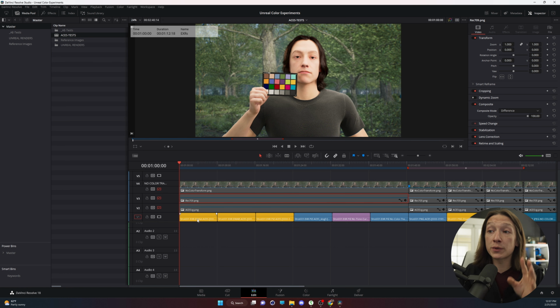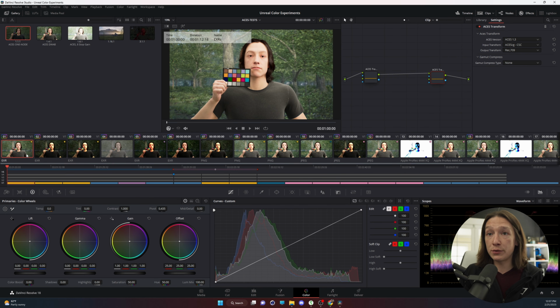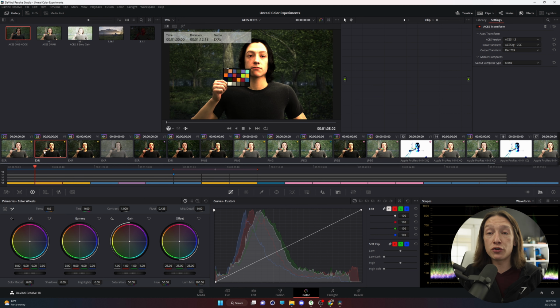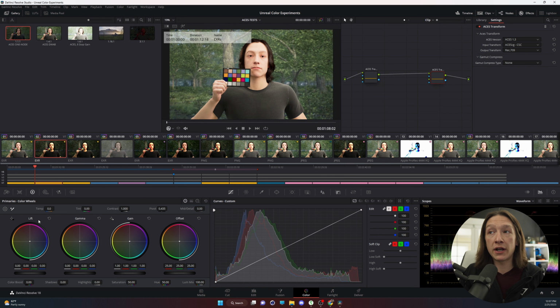So now what we're going to do is test all the other EXR sequences to see how they turn out. So let's go over to the color tab, and this first EXR sequence is already set up for ACES. Now I'm going to go to my other format of EXR that's rendered in DWAB, right click on the first node and hit apply grade. And now if we cycle between the two, they look identical. So DWAA and DWAB match.